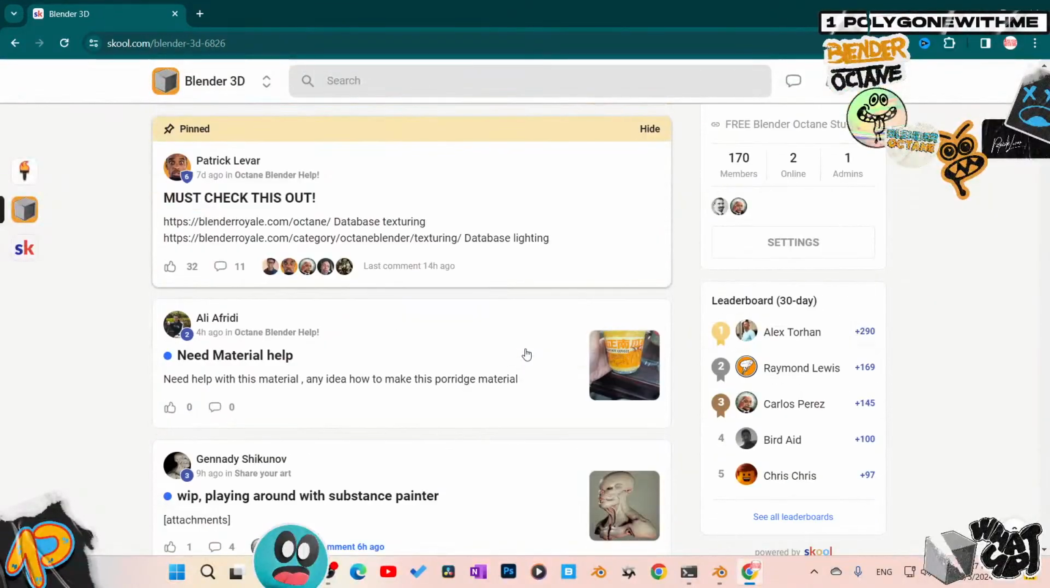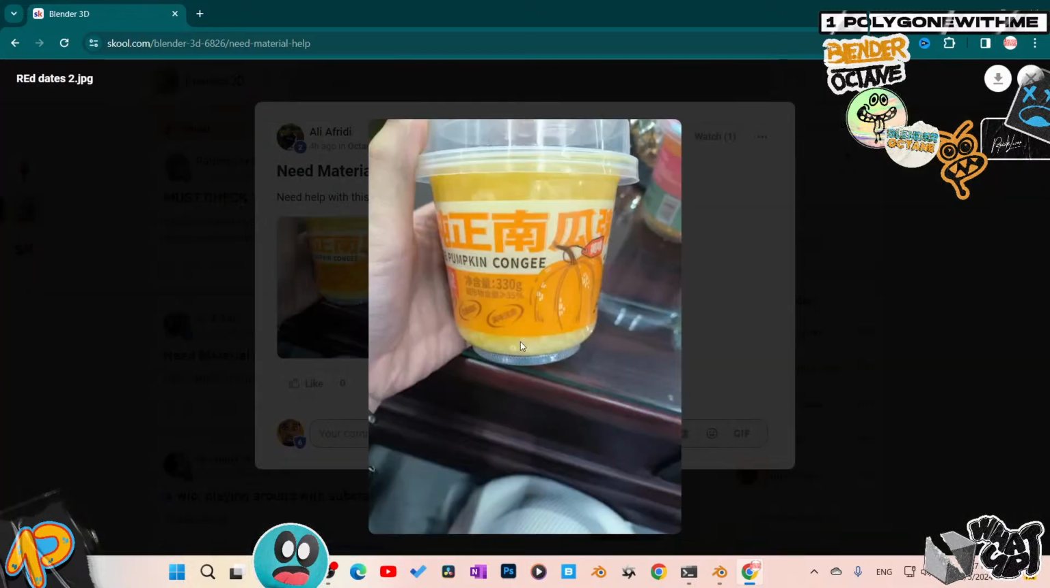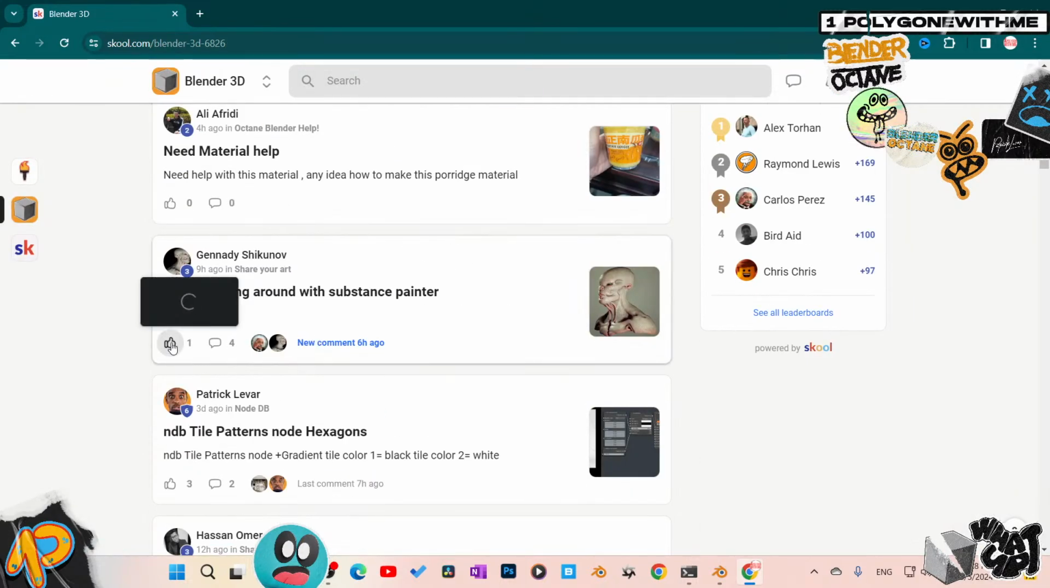What else is happening new here? Need help with materials. Any idea how to make this? What are we looking at here? Some type of pumpkin material. And this is what's cool, we all just try to help each other, right? Work in progress, playing around with Custom Painter.